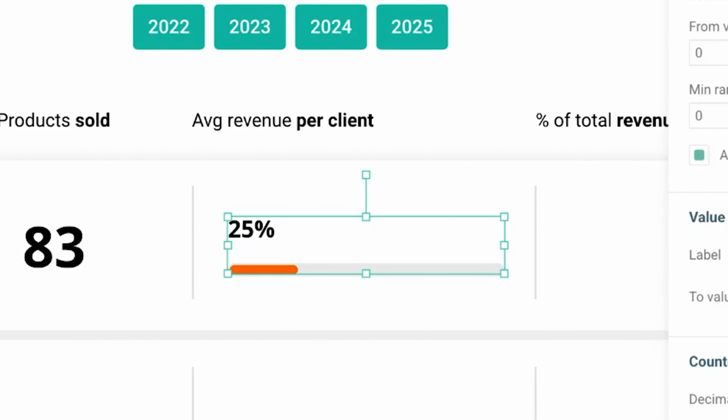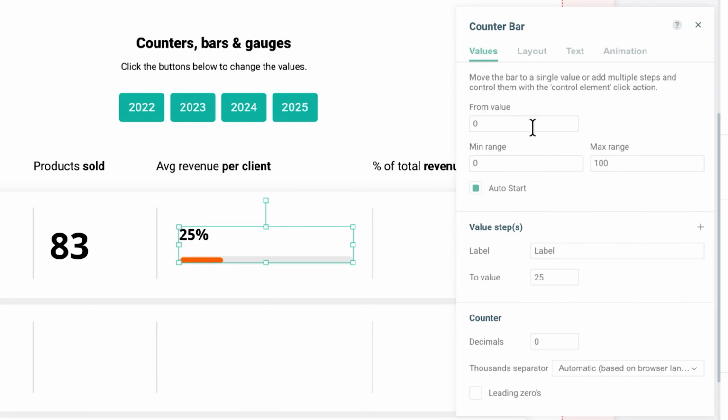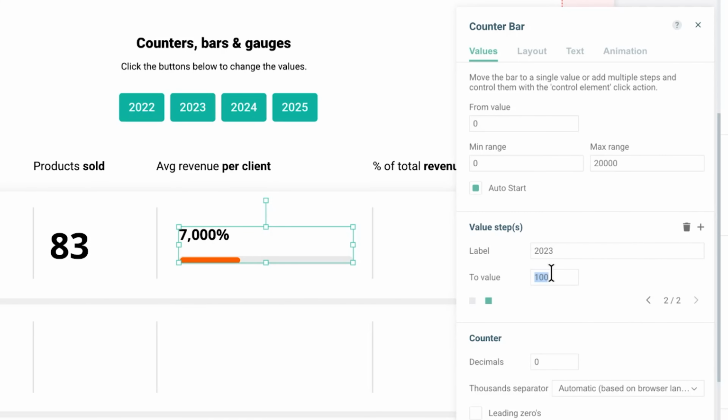Where it differs though, is that we've got an actual bar for this element. But for the bar to fill itself with the value we set, we also need to set up start and end values. I'll keep my min range at 0 and set the max range at 20,000. If you're using percentages, you can set these to 0 and 100, for example. Now, let's set up the steps again. For 2022, I'll set it to 7,000, 23 gets 5,600, 24 gets 5,250, and 25 gets 6,300.